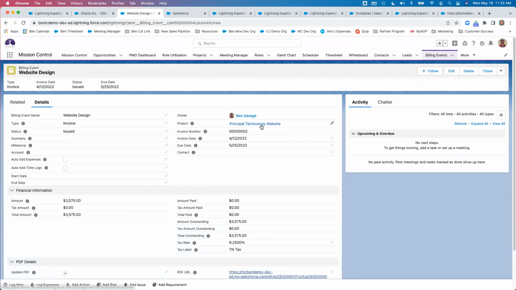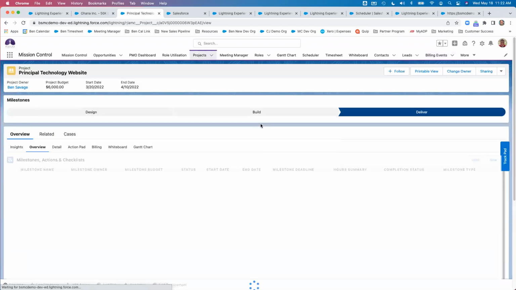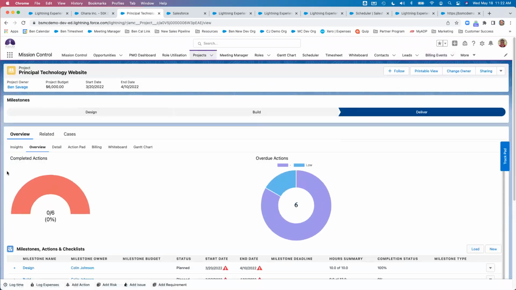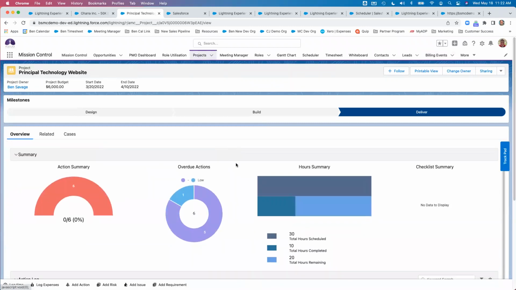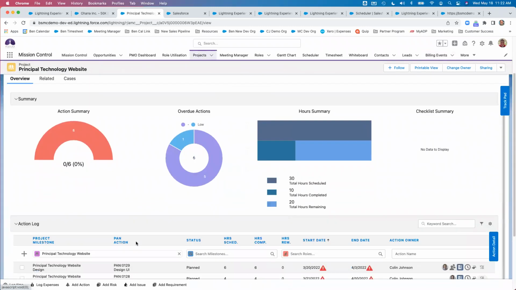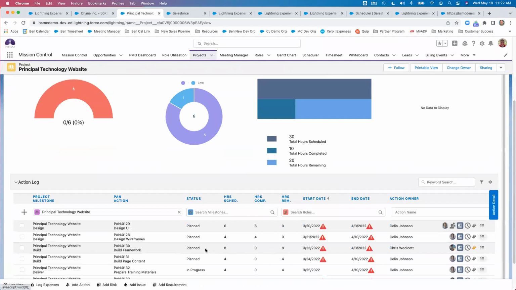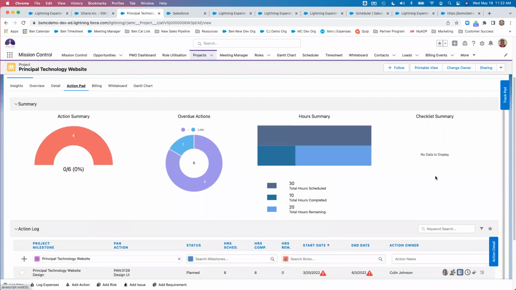Next, let's go back into that project and look at how you might actually use our action pad to complete a few of those actions within here. So action pad, again, is going to be a space on the action level where as a user, I can jump in and I'm going to see some key details around my actions in here. But first, let's start up with our summary charts. So I've got my action summary. I can see that I've got 6 actions in here. I can see what's overdue and my hours in here, as well as if we had any checklist items.